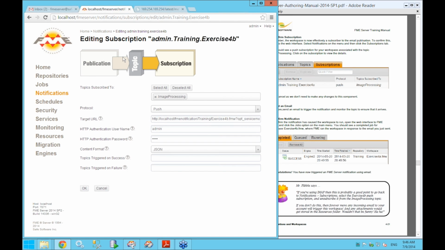So what's happening here is whenever something publishes information to the image processing topic, this subscription is going to send a push to this particular URL. So you'll see the URL is to our server host name, the notification service, training is the repository, exercise 4b.fmw. So this is actually going to trigger that exercise 4b workspace whenever something triggers the image processing topic. So that's how it works, and this is automatically created when we publish that workspace to the server.